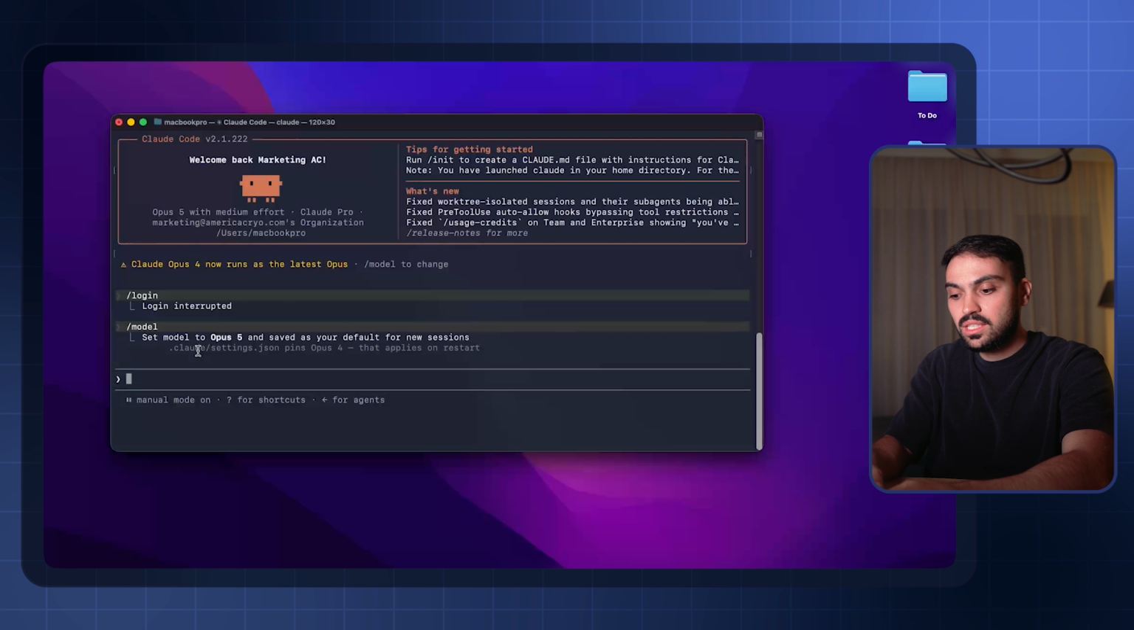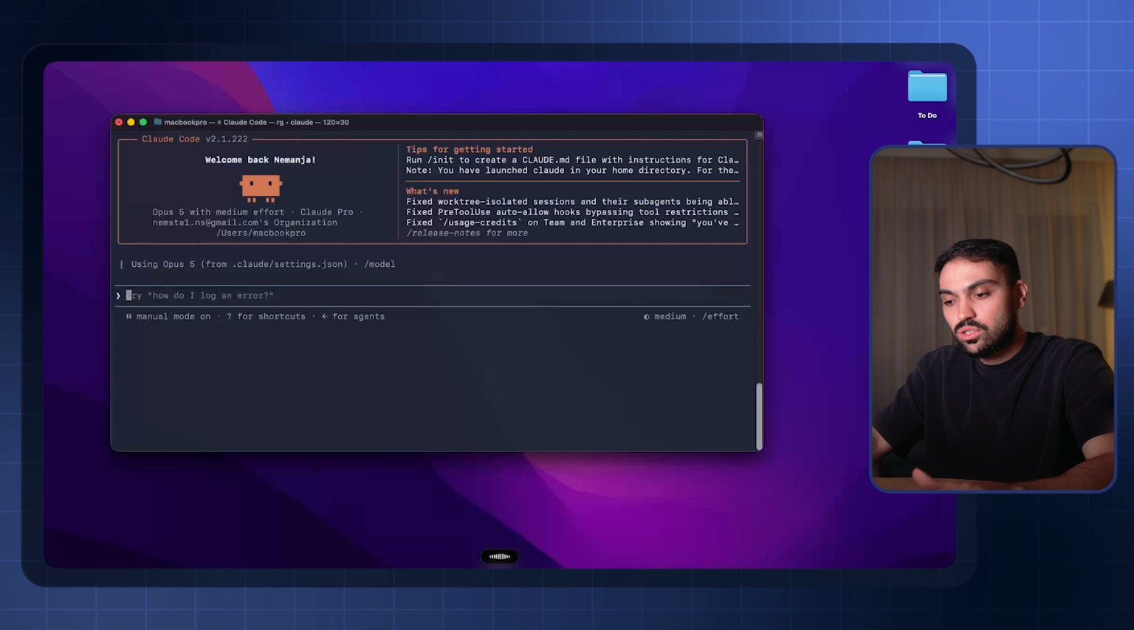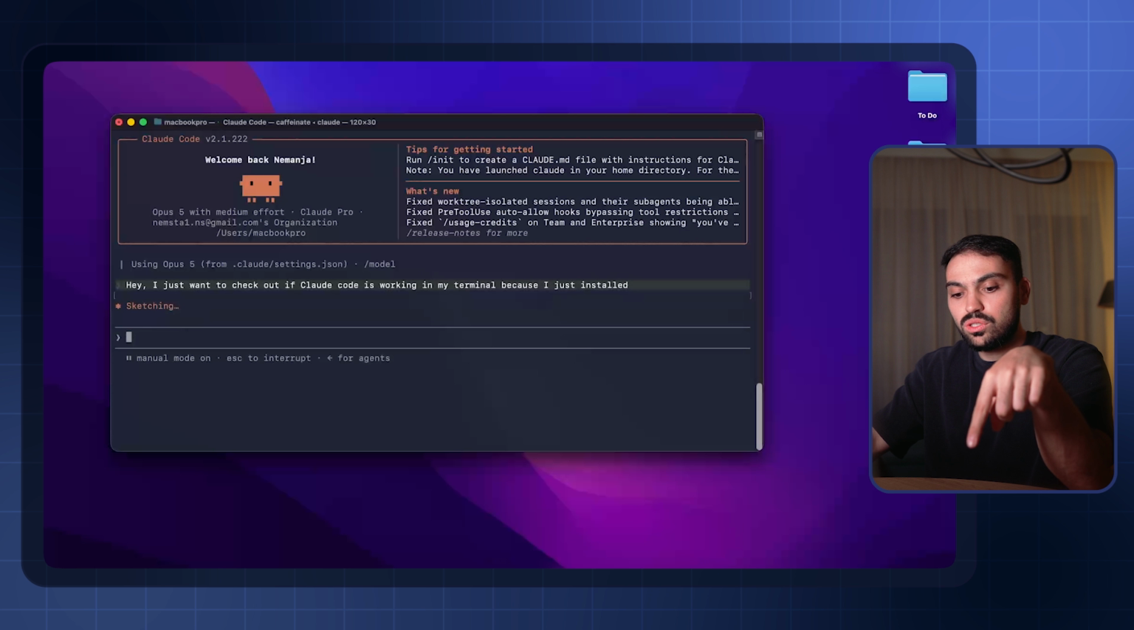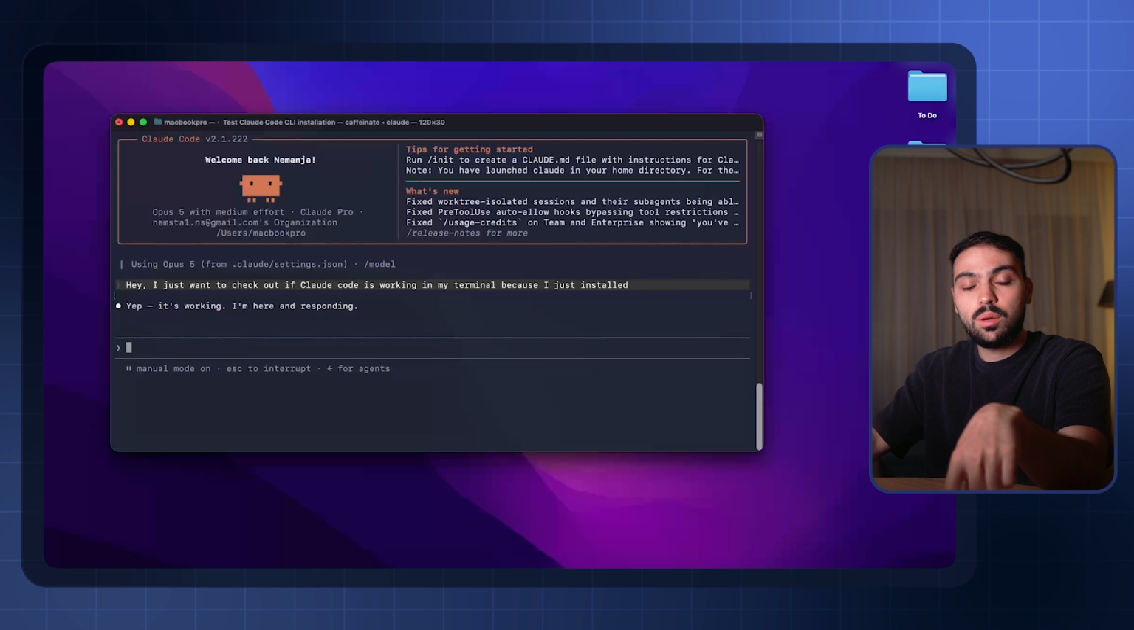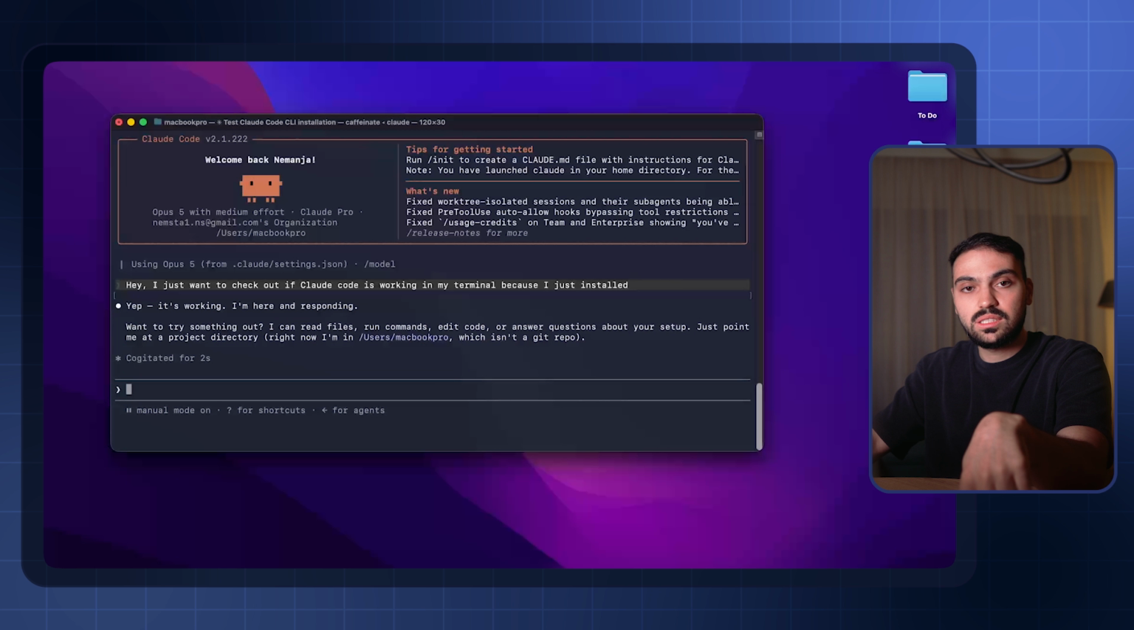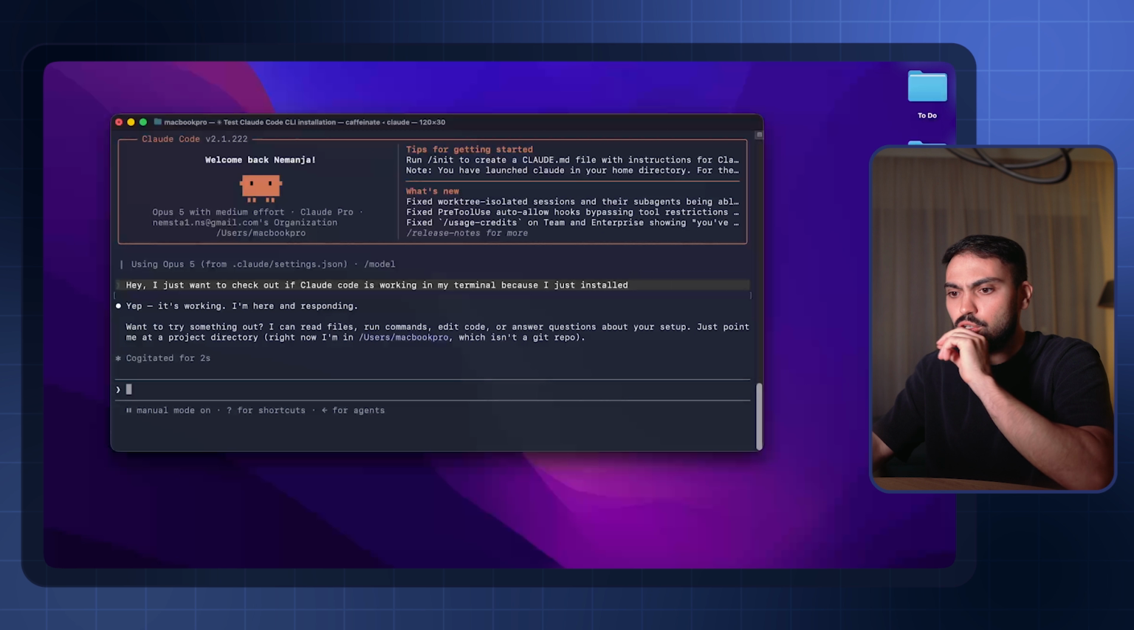You can just test it out and say, hey, I just want to check out if Claude Code is working in my terminal because I just installed it. And by the way, I'm using a Whisper Flow application, so I can just press on my function button on my MacBook and I can just dictate instead of typing things. And that's very, very useful thing.